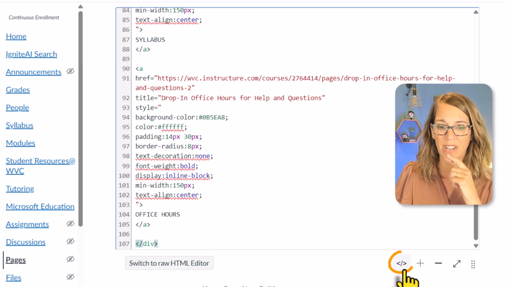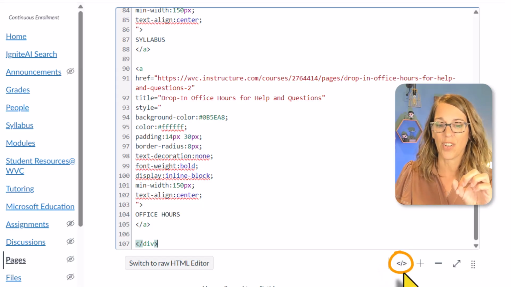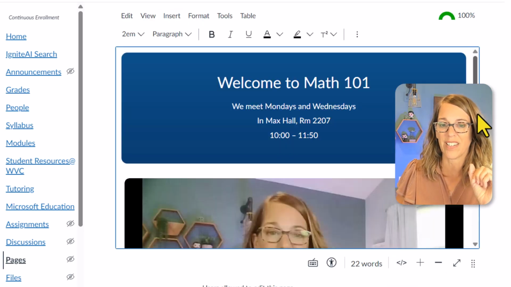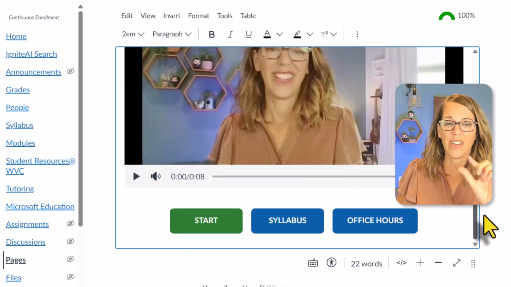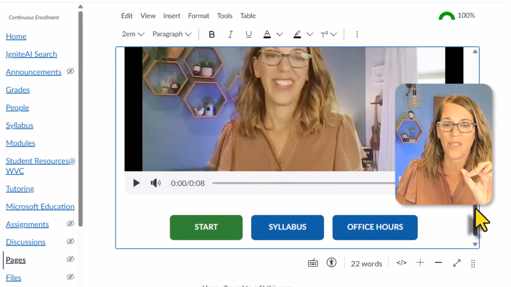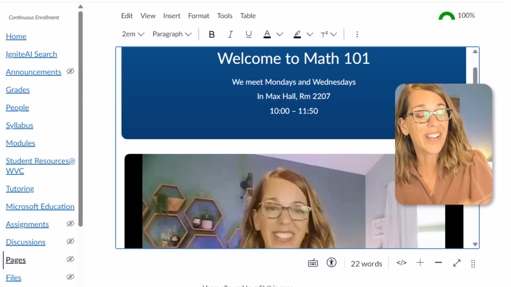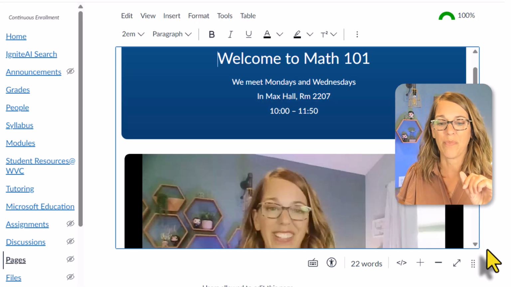Okay, so I've got my new code here. Let's toggle back to the regular rich content editor. So clicking that toggle there, here I am at my regular rich content editor. I've got my welcome banner there. I've got my video, and then I've got my 3 buttons down below. Now you could of course continue to tweak this, but what we're going to do is to save this and then attach it as our home screen.